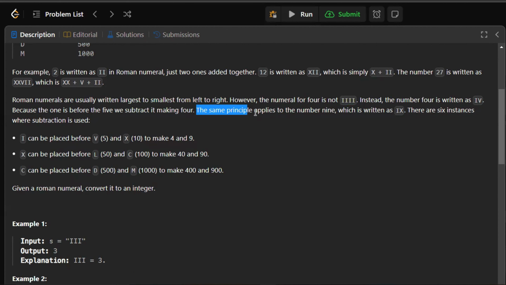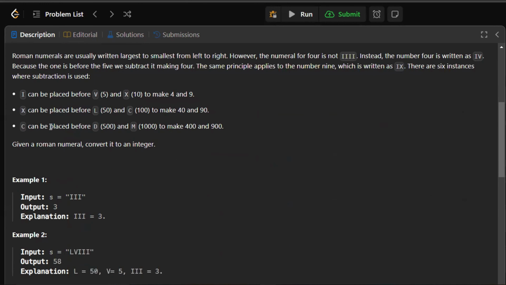The same principle applies for the number 9, which is written as IX. Here X is 10, I is 1. So 10 minus 1 is 9. There are 6 instances where subtraction is used. I can be placed before V and X, X can be placed before L and C, and C can be placed before D and M.